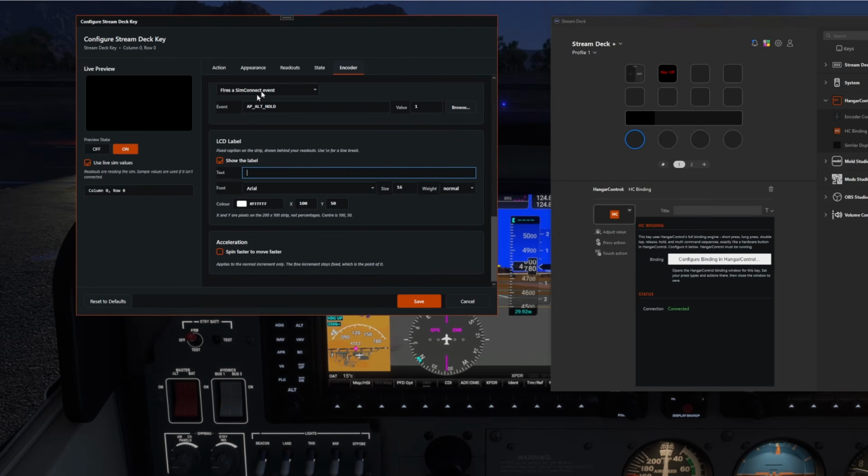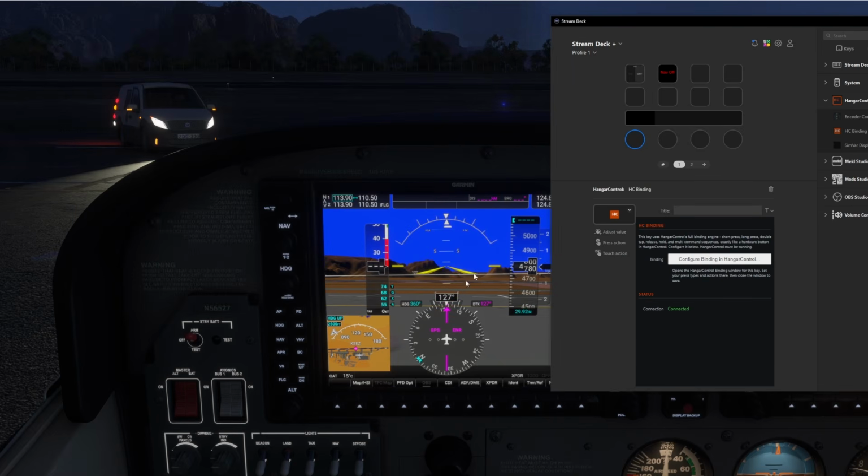And we're not going to worry about these just yet. Well, actually, I guess we can. Actually, no. We're going to leave this here. You could add a label here, okay? But I don't want to use this one for this particular piece. And then there's acceleration, but we're going to leave that off for now. I think the Stream Deck is perfectly fast enough as it is, personally. But let's just save it for a second.